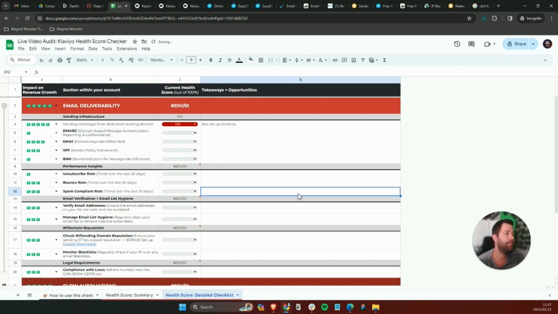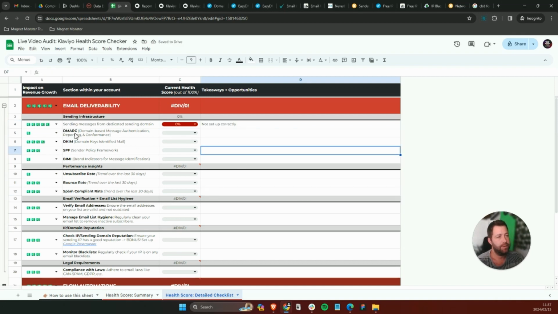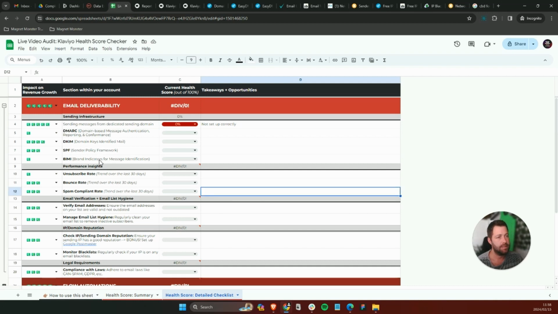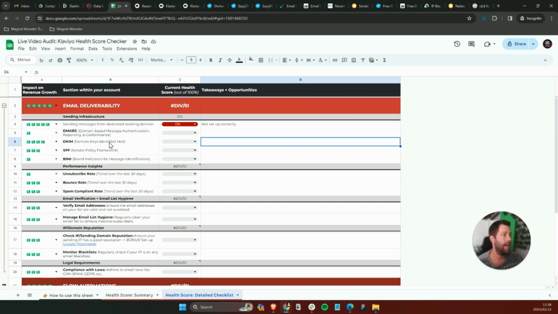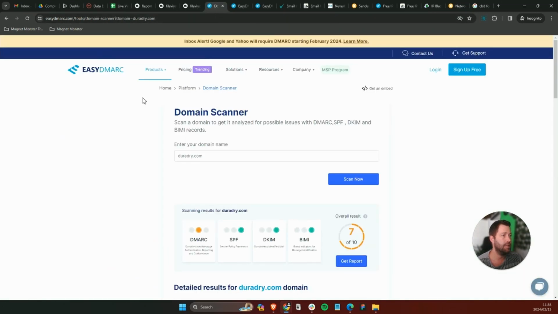You then want to move over to analyzing the health or the setup of your sending domain. DMARC, DKIM, SPF, all these different sender policies that you want to obviously have set up correctly. And then BIMI is also there for message identification. It identifies trust signals and so on. So if I quickly do a scan, our favorite tool to use is EasyDMARC.